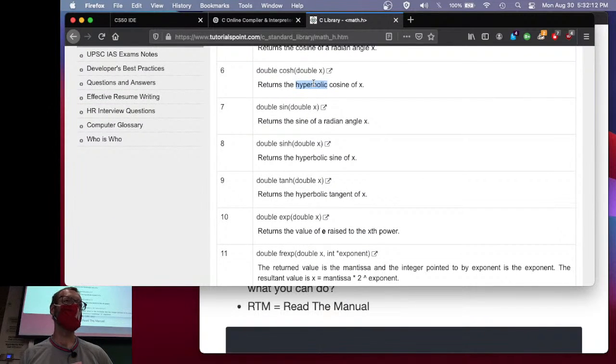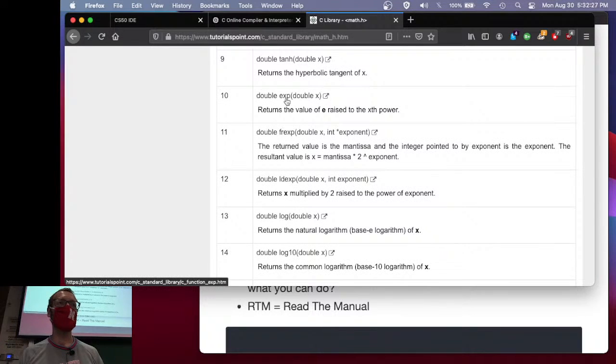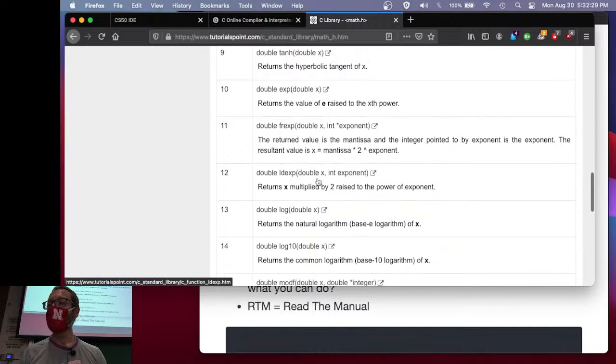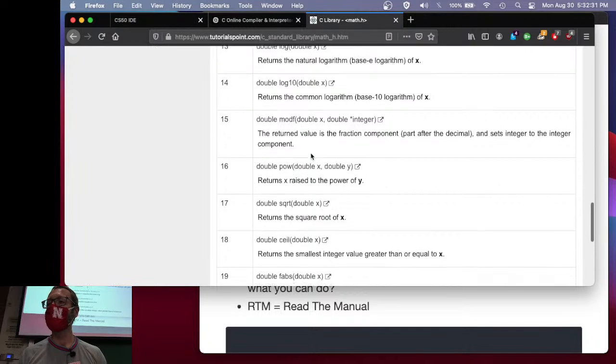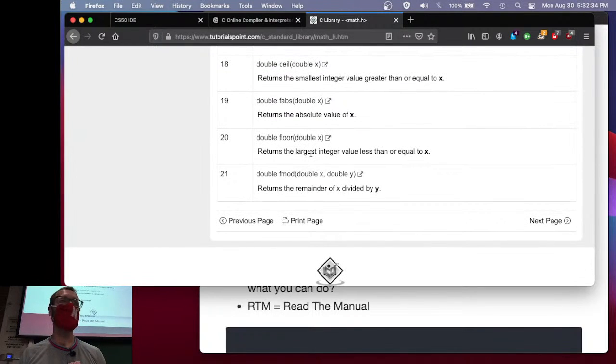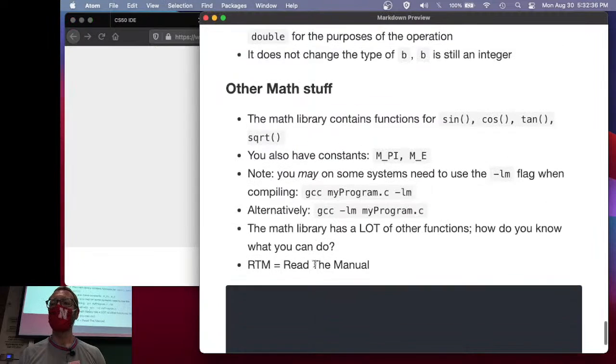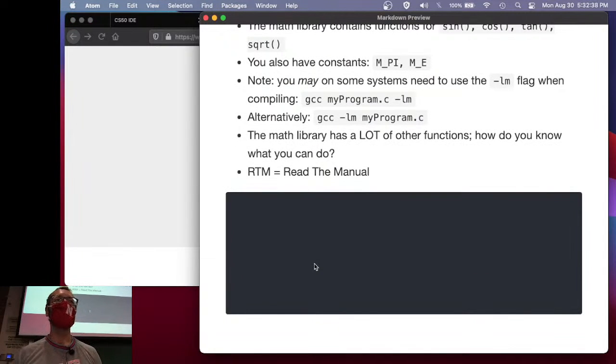The hyperbolic cosine, right? All those things that you have buttons on your calculator, your TI-82 calculator, that you never actually use, they're all right here for you to not also use them in C. Right? Exp, that's e raised to the power, et cetera, et cetera. Log functions, square root, ceiling, fabs, floor, etc. Okay? RTM, read the manual. Or if you want to be emphatic about it, you RTFM. And I'll let you look up what that means.